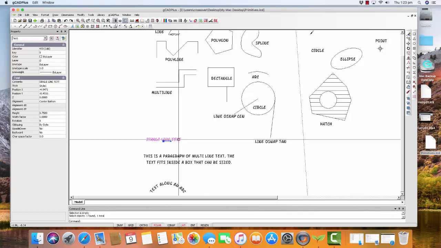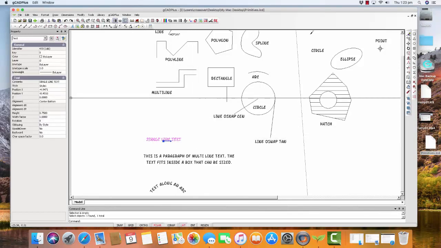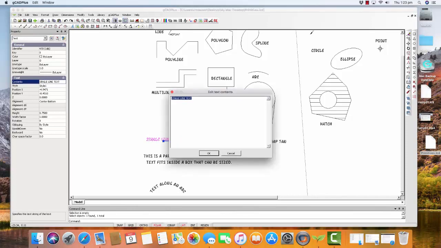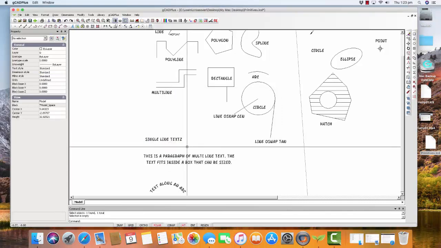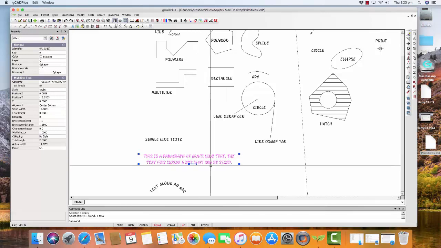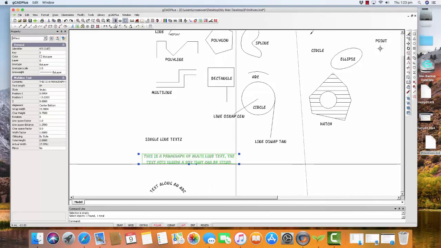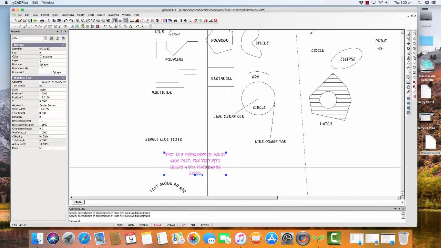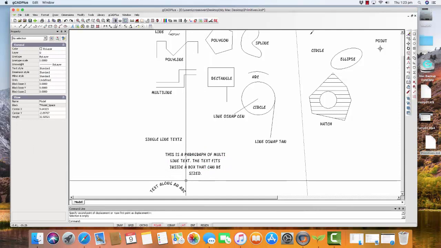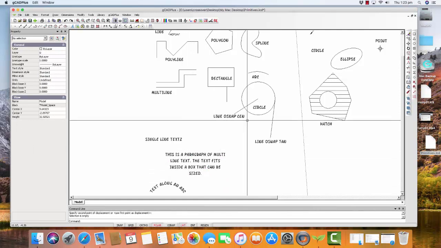This is a piece of single line text. If you want to edit, just come over here and pop into that edit text contents box, and we'll call it single line text 2. This is a paragraph of text, and you can size that paragraph by closing it down, right click and move it, and so on. You can get a little fancier and put text along a line.